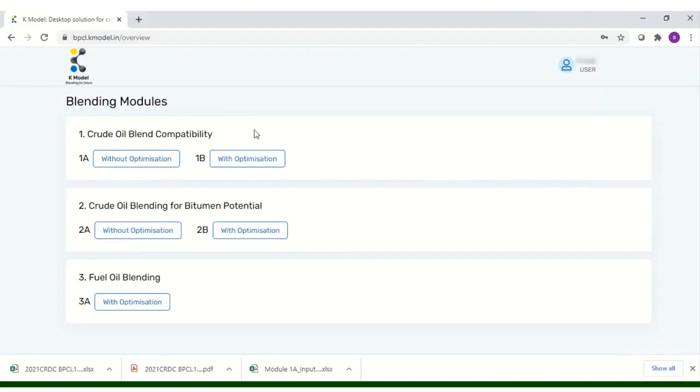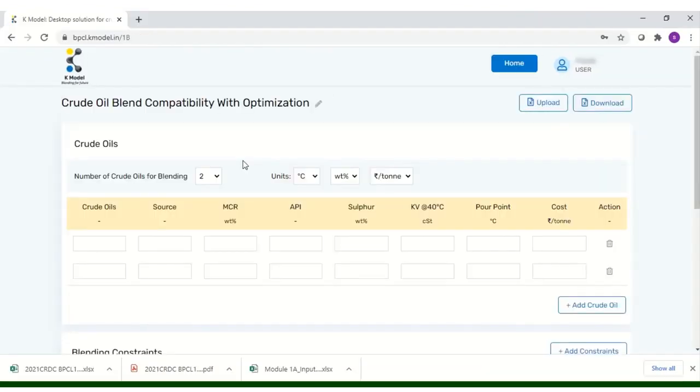Now the second module, Module 1B, is for crude blend optimization, where you're not going to give the compositions of the crude oil, but you're going to ask the software to tell which composition is the best, or rather most economical in terms of blending, so that your productivity and profitability is maximized.